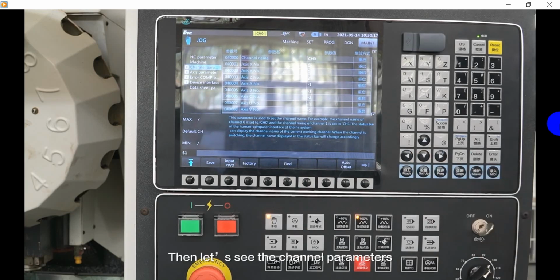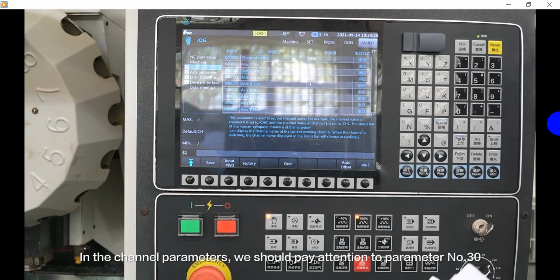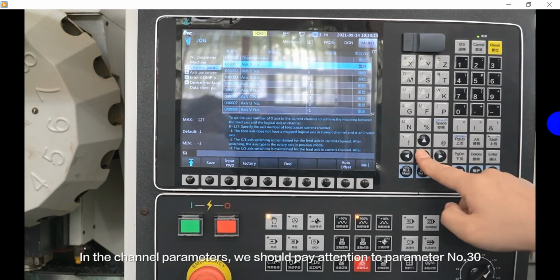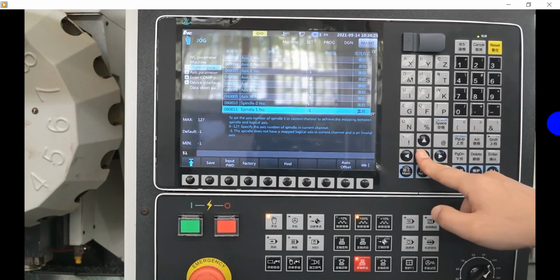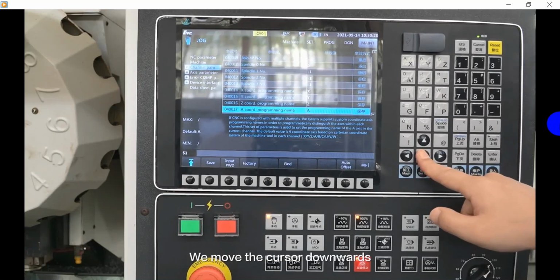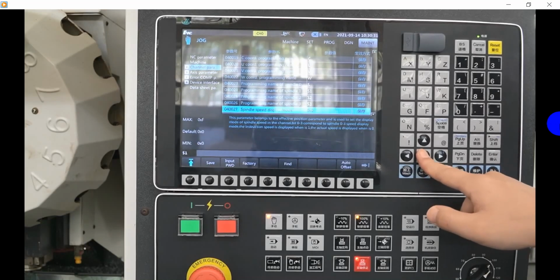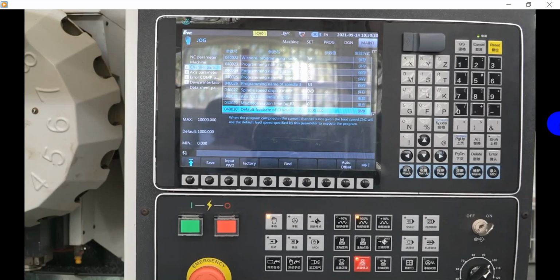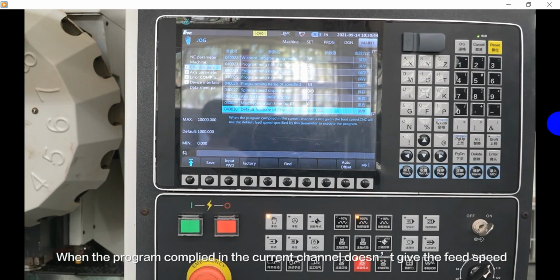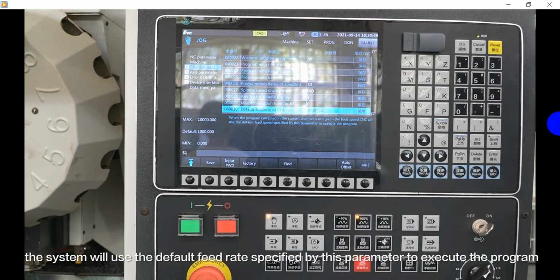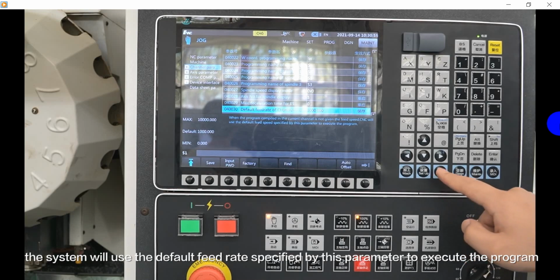Then let's see the channel parameters. In the channel parameters, we should pay attention to parameter number 30. We move the cursor downwards. This parameter means the default feed rate of the channel. When the program in the current channel doesn't give the feed speed, the system will use the default feed rate specified by this parameter to execute the program.